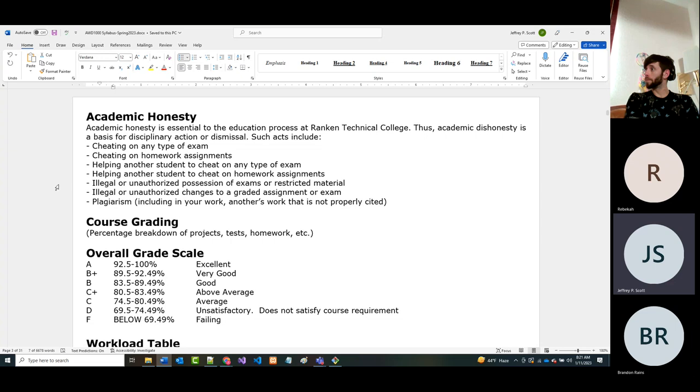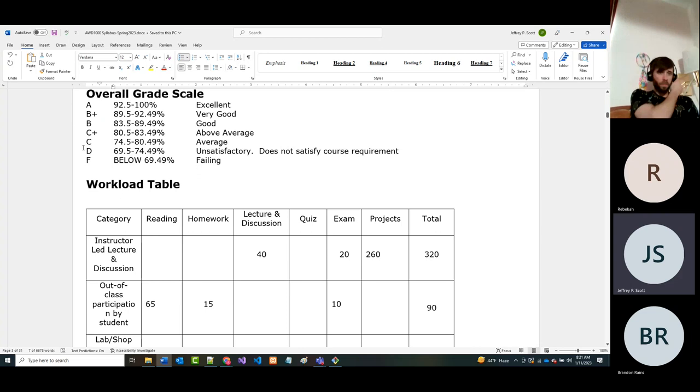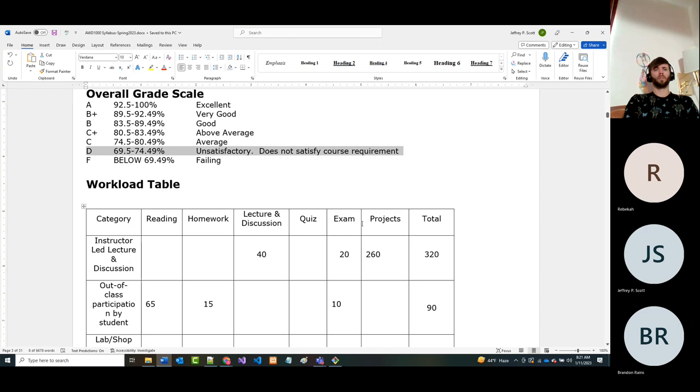The grade scale is shown right there. Now, just so you know, this is a little bit of a misnomer for a grade scale. Rankin does not give Fs. I'm sorry, Rankin does not give Ds. If you are below 74 and a half, you fail. That's not my rule, that's a Rankin Technical College rule. You will never see a D on a transcript. It'll be either an A, a B plus, a B, a C plus, a C, or an F.